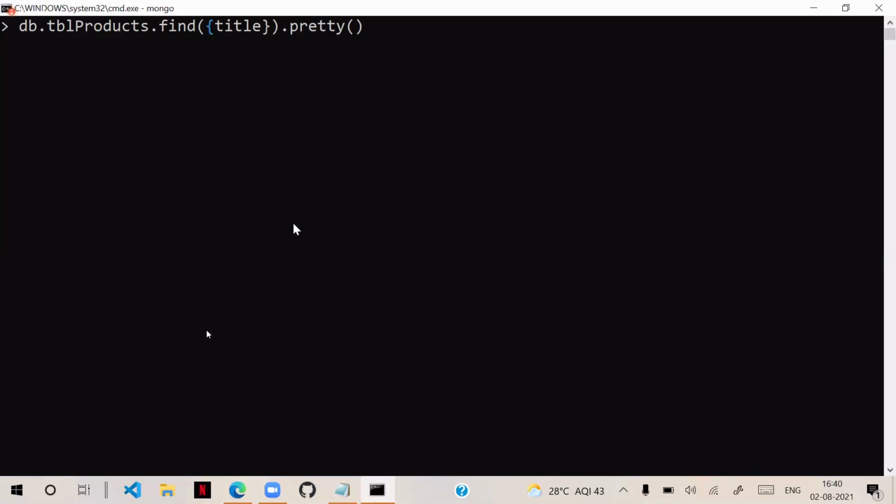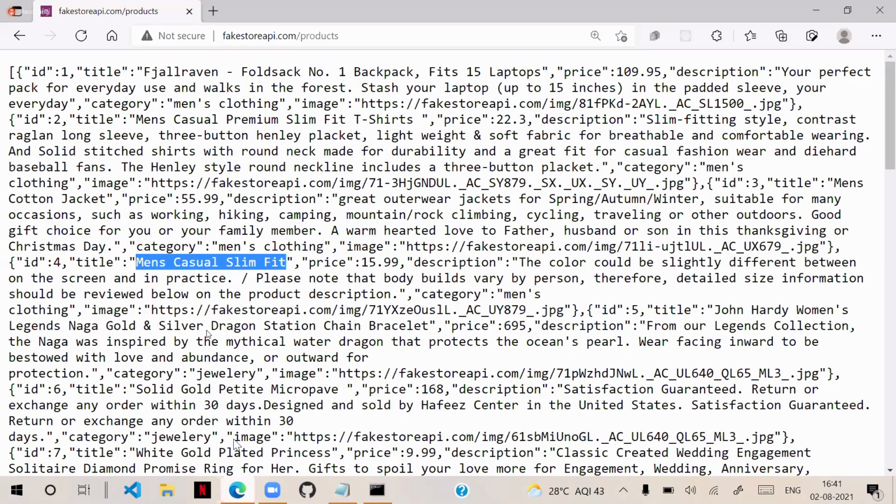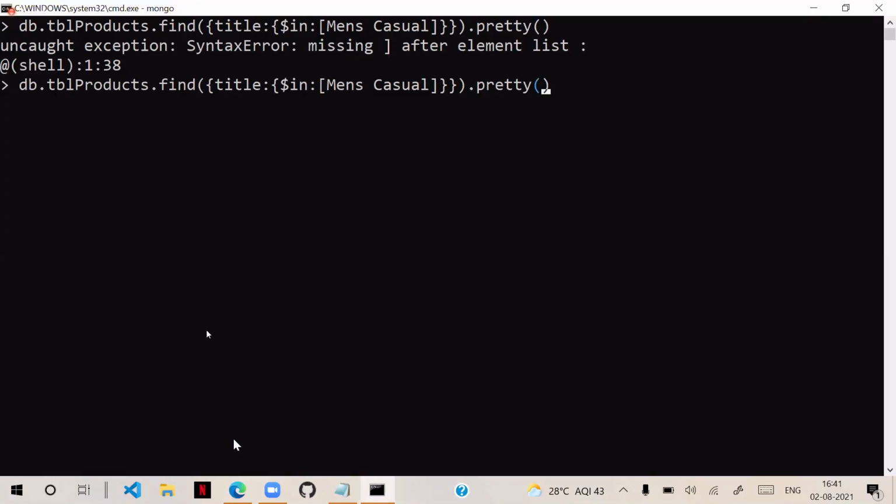What is casual? I'm looking for men's casual. And here I'm defining men's casual and pretty and display. So you can see it is not having anything. So why? That means syntax is missing here. You see, this is the men's casual.